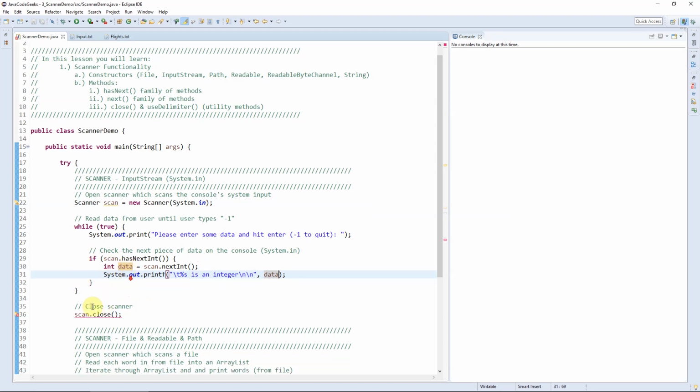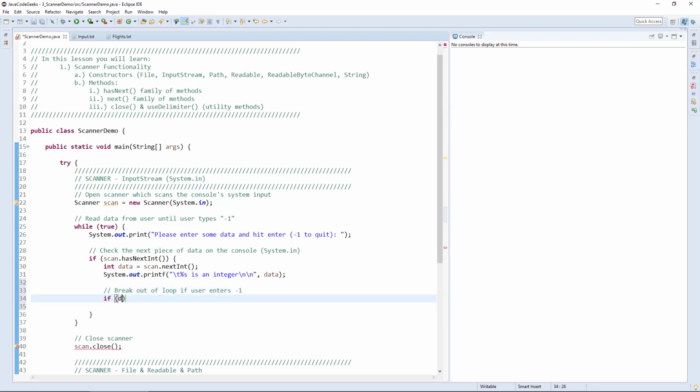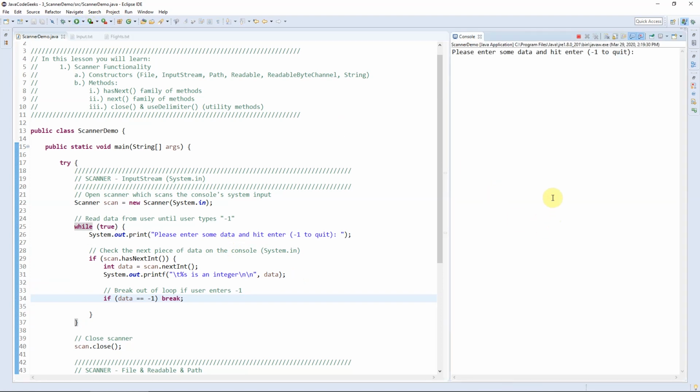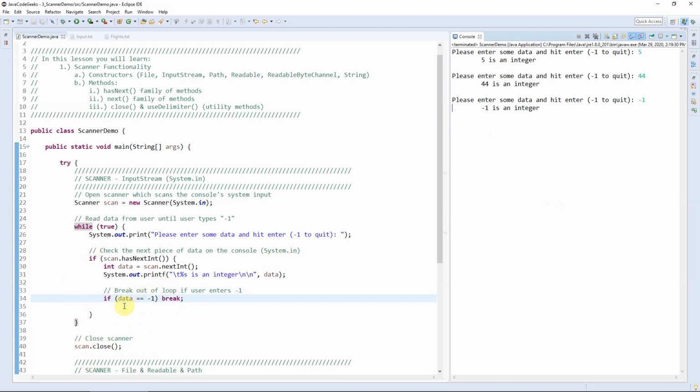Okay, now you can see I still have this infinite loop. At this point, I have an integer, and so I want to break out of the loop if the user enters -1. So if data is equal to -1, then I'll just break. What we should see now is I can enter numbers 5, 44, -1. -1 is an integer, but that also causes me to break out of that while loop, and then close the scanner and end my program.